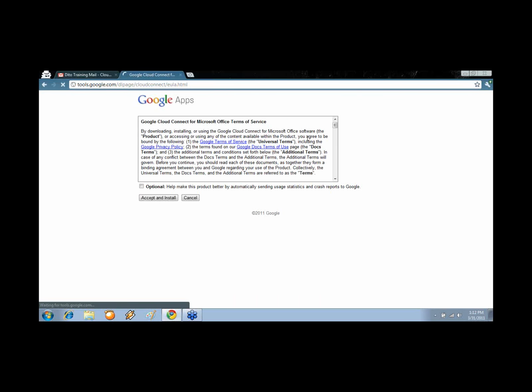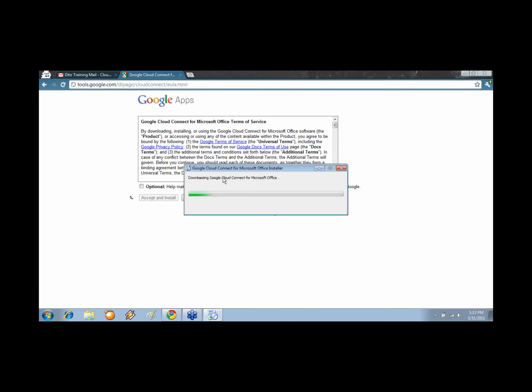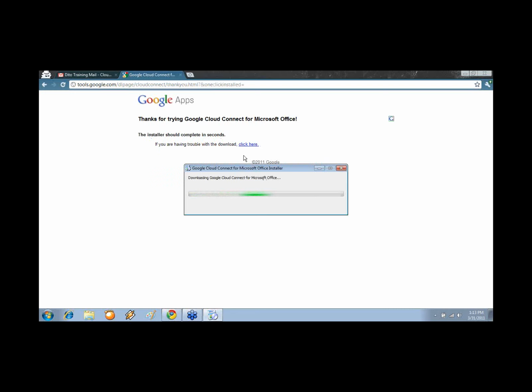So I'm going to go ahead and click on that. And then it's going to pull up the terms and conditions, so I simply have to agree to that and click Accept and Install. And I get my little Windows 7 message there. It's going to take a few moments to download and install, but overall it's a very easy installation.